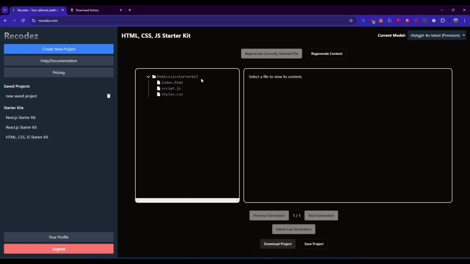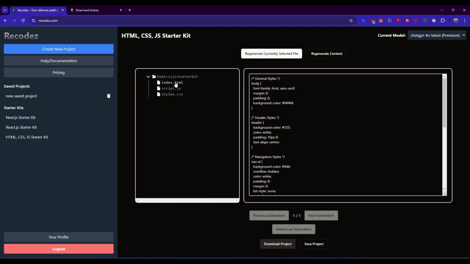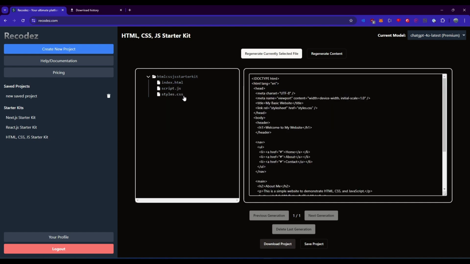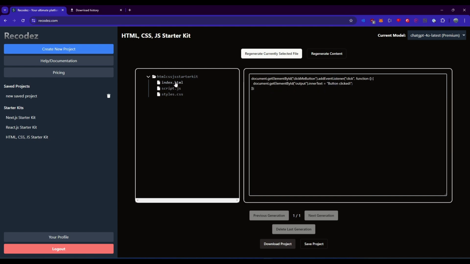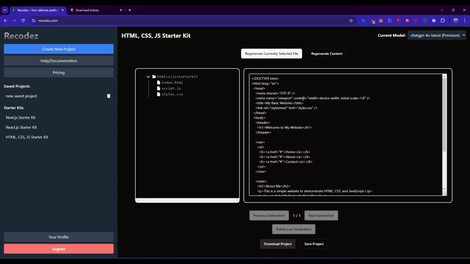What starter kits allow you to do is give you a basic setup, a basic code base that you can then implement changes onto. As you can see, there's just basic styling, basic JavaScript, and basic HTML. And we're going to turn this code base into a new site of our choosing.